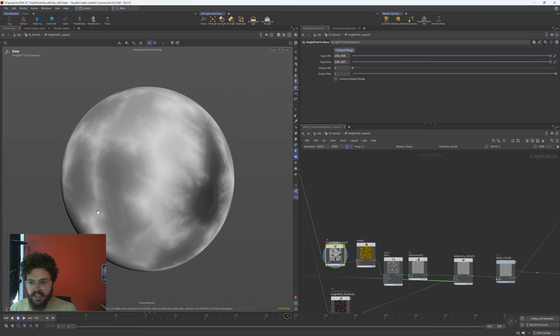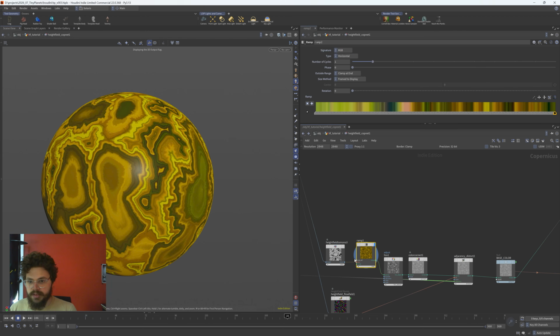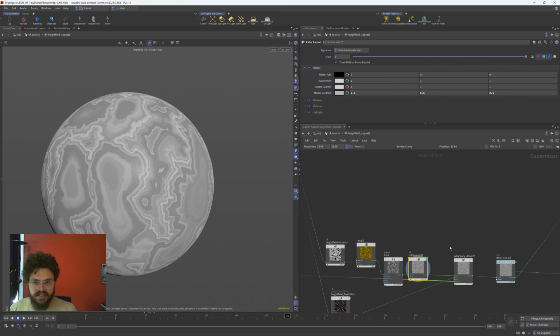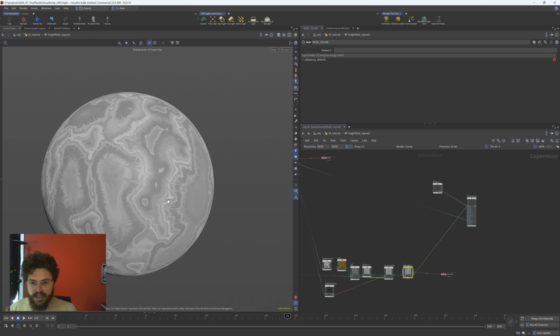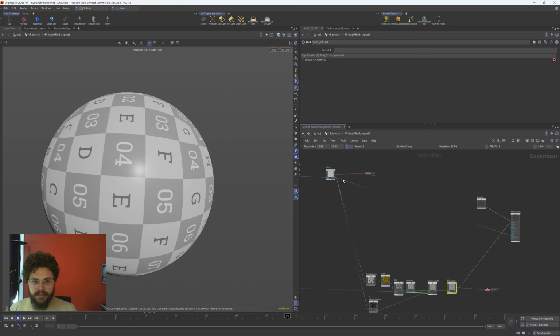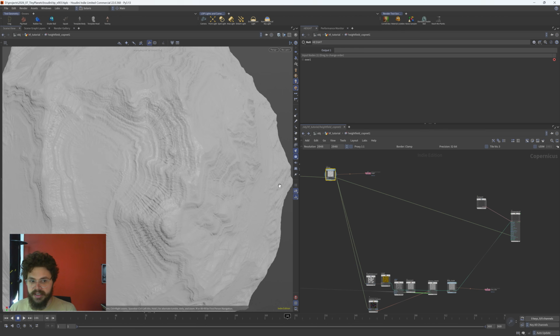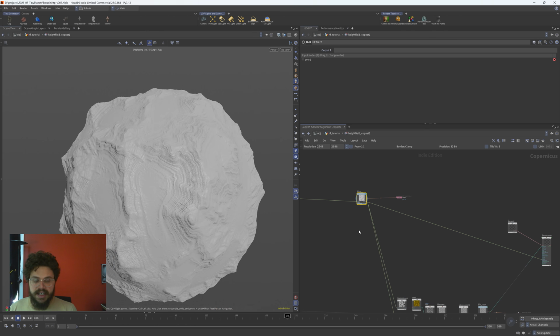Then I just use some of the coloring techniques that have been shown in other Heightfield videos. So just converting the Heightfield to a mono, using a ramp to tint that. I just decided to keep it more grayscale, almost asteroid-like. And that, there you have it. There's your color map for your planet, and here's your Heightfield.